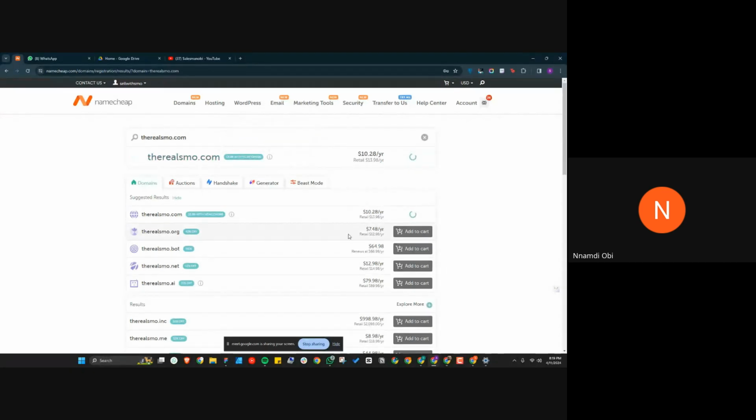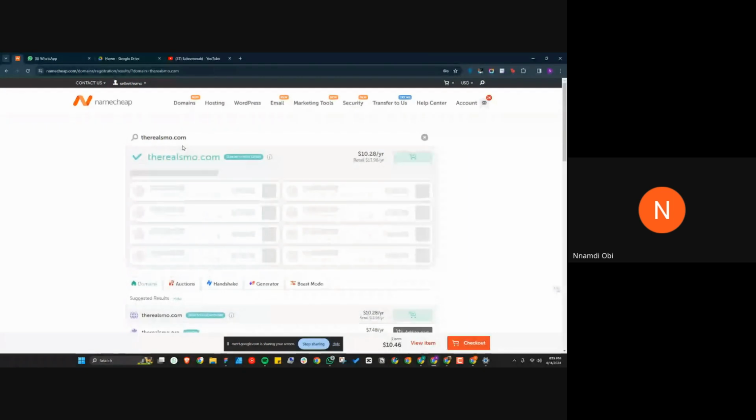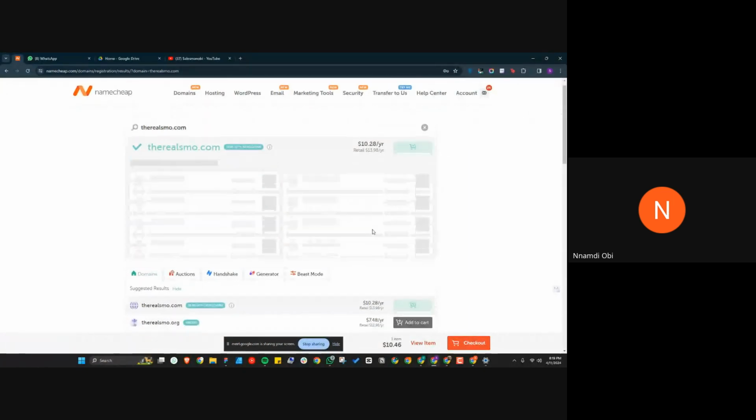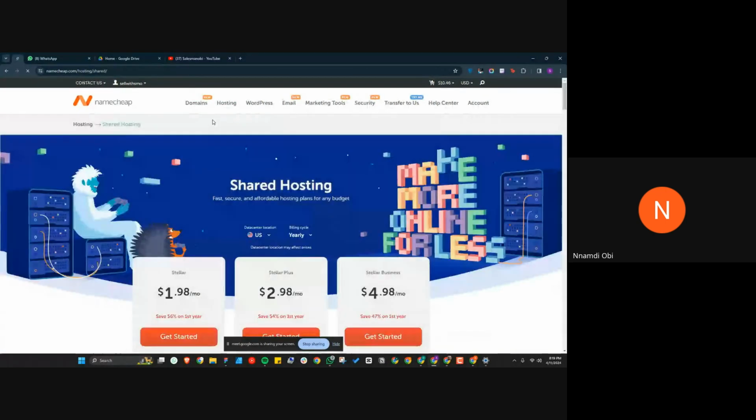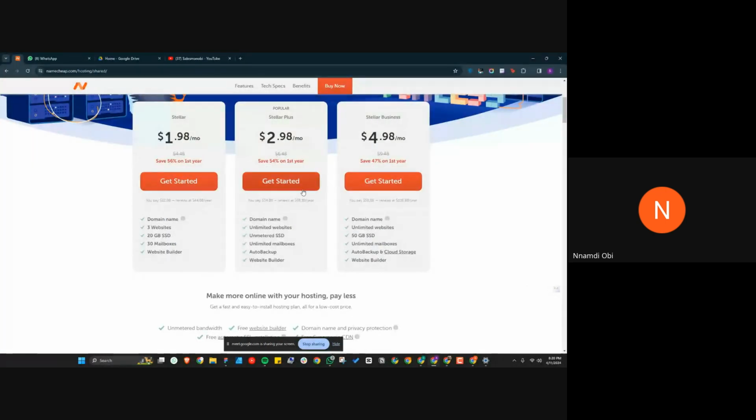Now I'm just going to add that to my cart, and yeah, that's $10. And I'm going to go to hosting and pick shared hosting. I already explained why we picked shared hosting yesterday, because of the plans that they offer. So this one offers a domain name, I can only host 3 websites on it, 20 gig of SSD, 30 mailboxes, and a website builder. While this one comes with unlimited and also a backup, this one comes with cloud storage. I don't necessarily need this one because the SSD is still metered, right? So I prefer to use unmetered SSD.